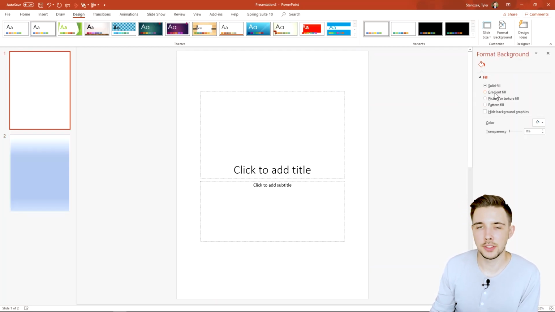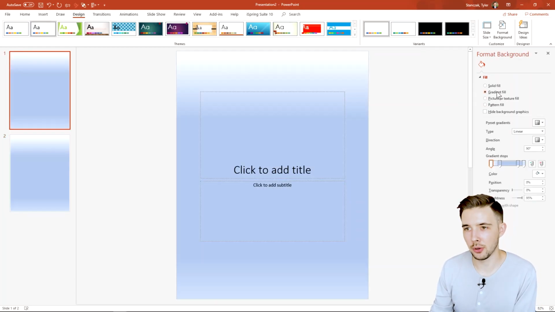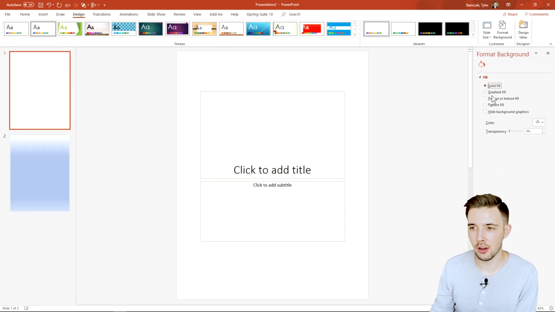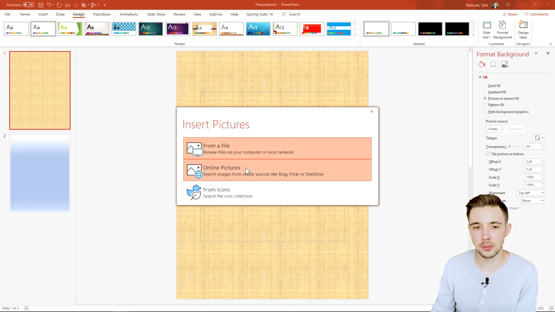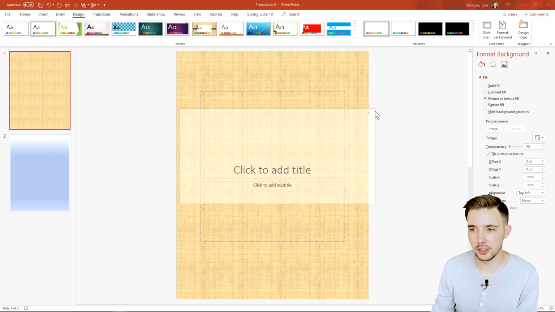All right, so if I want to add a gradient to my background, I can go here and add a gradient, or if I want to do a solid fill, or even a picture or texture fill, or if you have a certain picture, you can get it from your files or even online pictures and insert it that way.